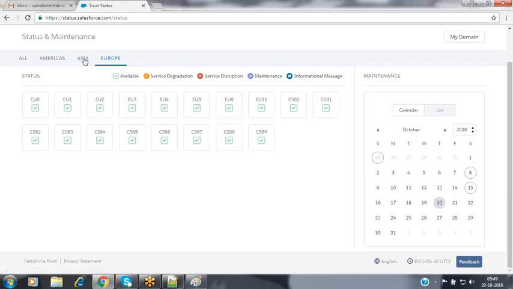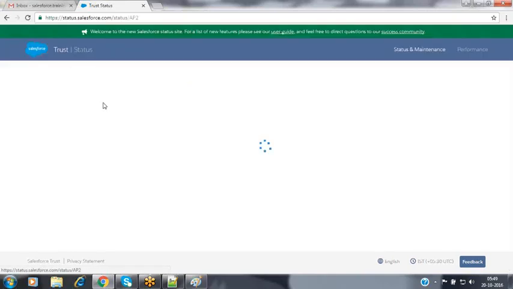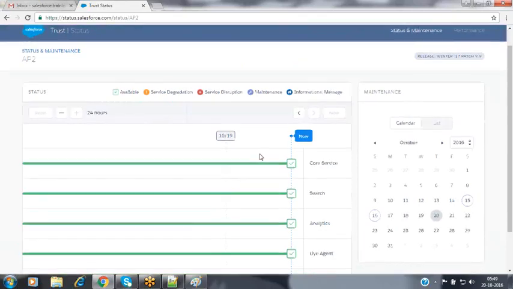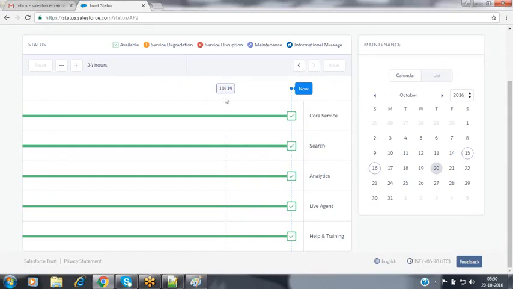And we can cross-check here. Suppose, for example, assume that I have the AP2 server, the AP2 region. Now for this AP2 region, what is the current status? Every 6 hours, Salesforce performs a health checkup of the system. Nothing but daily, 4 times, they are verifying the health of the system.